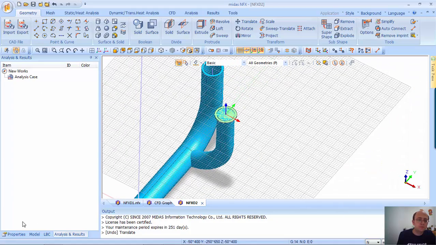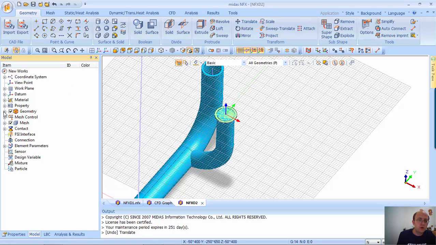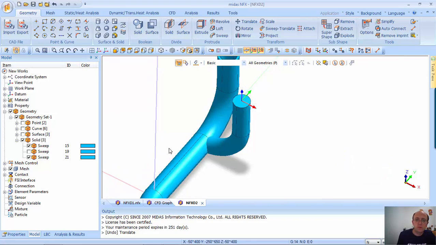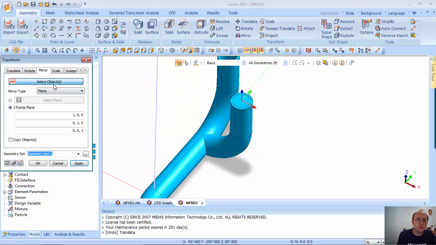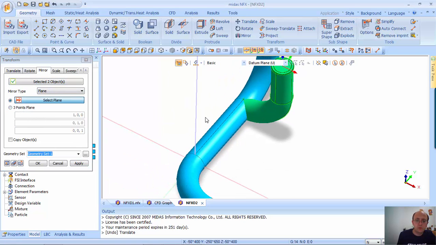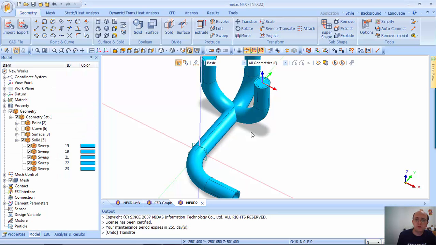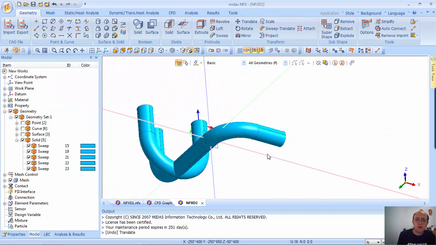And now let's view the model in the tree. So let's hide the surfaces, the points and everything, and also the grid. And I can display. So now let's mirror these two on the other side. This and this. Mirror this plane, and let's copy that.